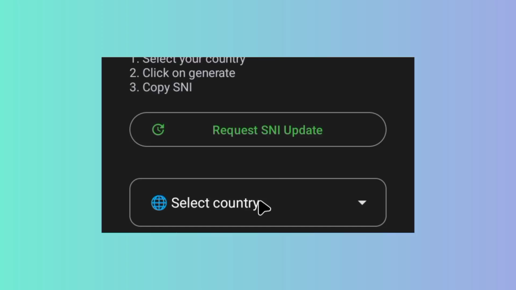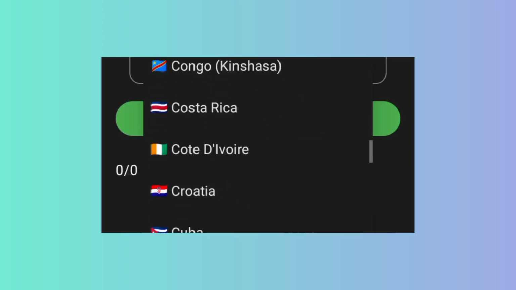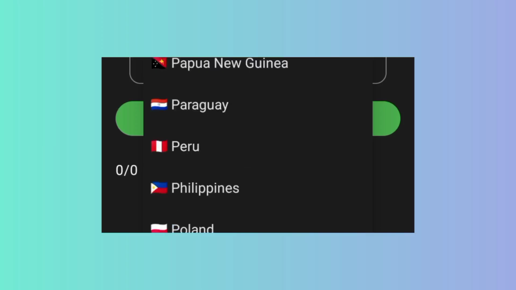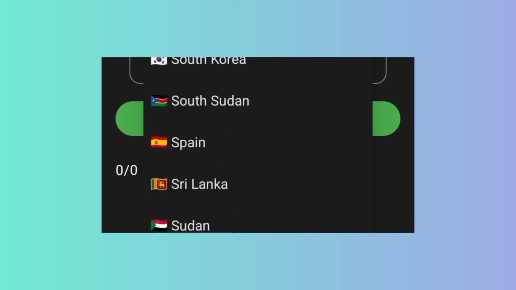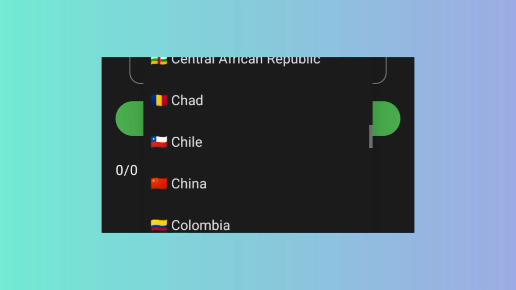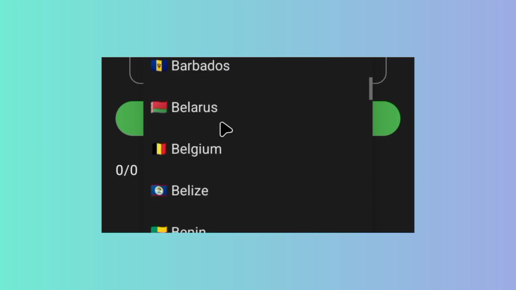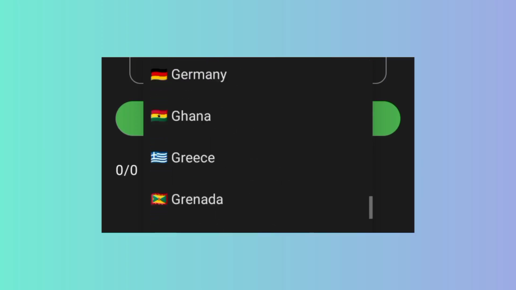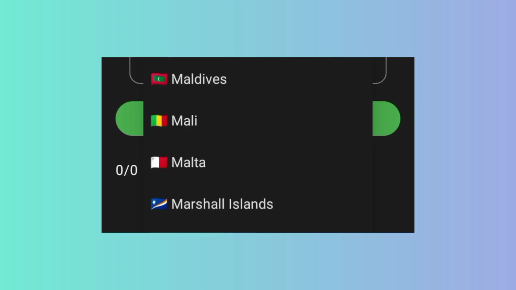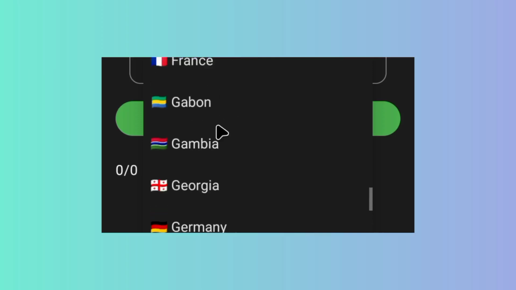And from here, I recommend you to tap on this button which says select country, and you will see a list of countries. Scroll along until you find your country name, and in case you don't find your country name here, you can comment it down below, but make sure to check before you comment so that I can help you. But I think most of the countries are listed right here. So you come here, and when you reach, you pick your country name.